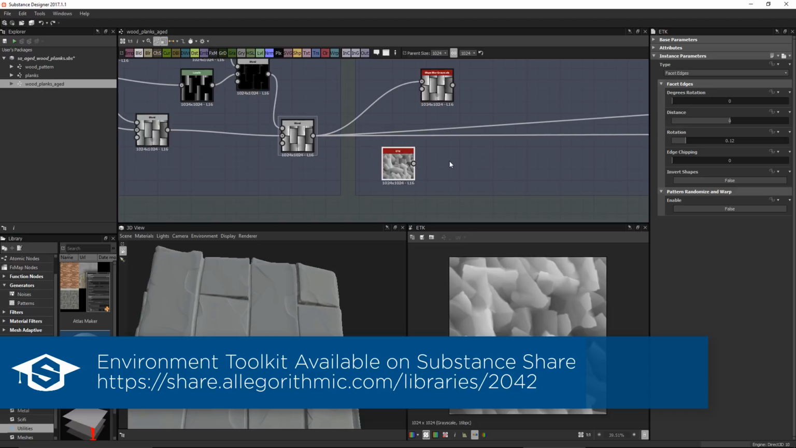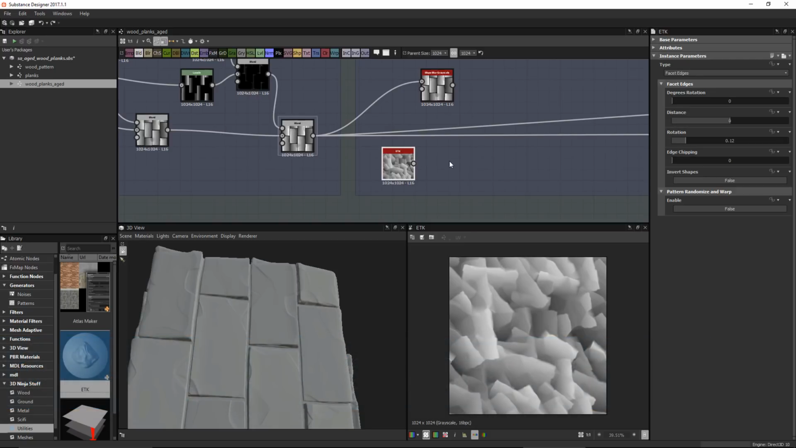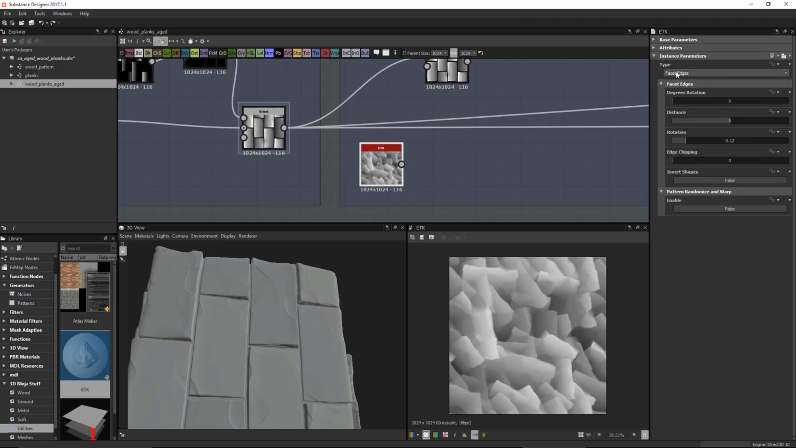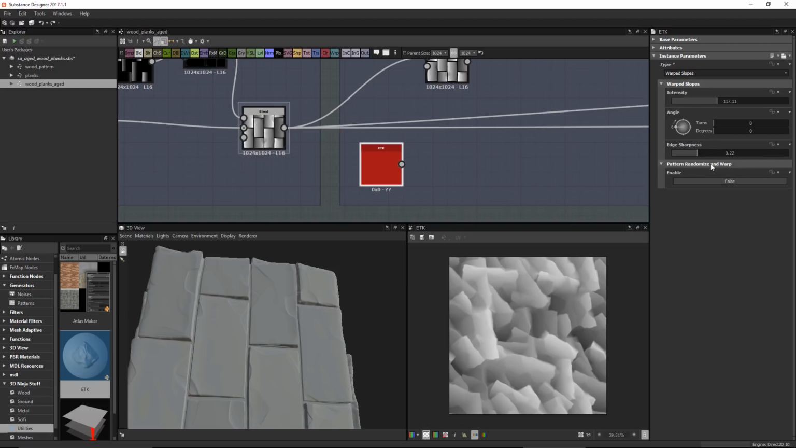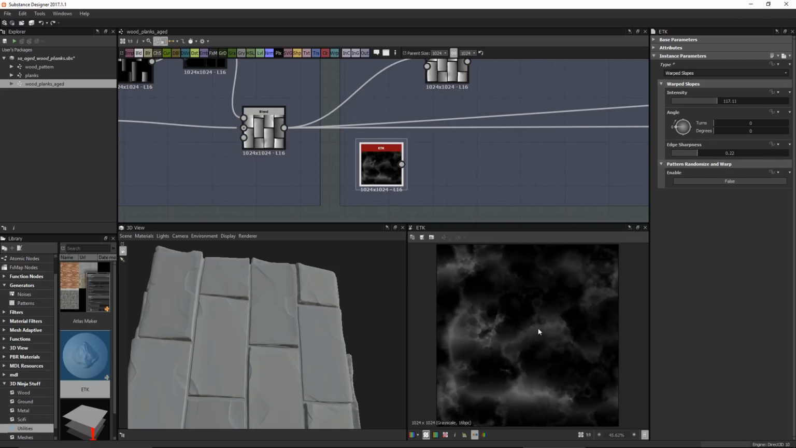Now, this Environment Toolkit is really just a utility node that I created that houses a lot of different types of noise and effects that I typically find myself creating time and time again. So what I did was wrap all this into a utility node. You can find the Environment Toolkit for free on Substance Share. In this case, I'm going to change the type here from facet edges to these warped slopes. And so now this is the noise that it's generating for me.